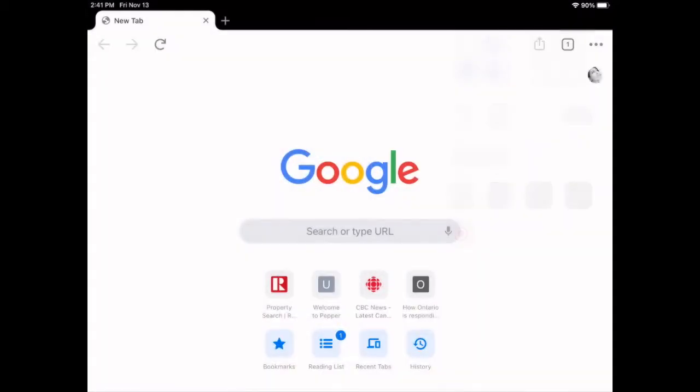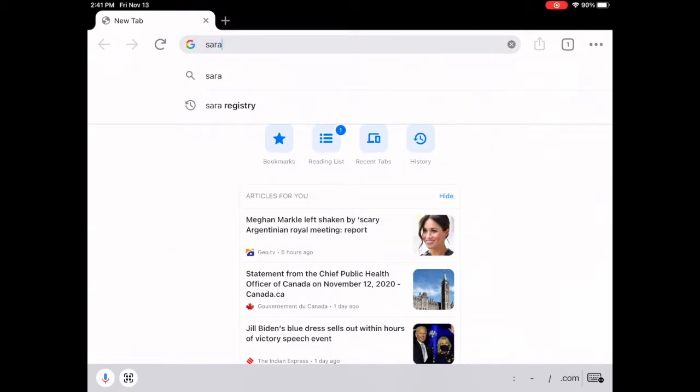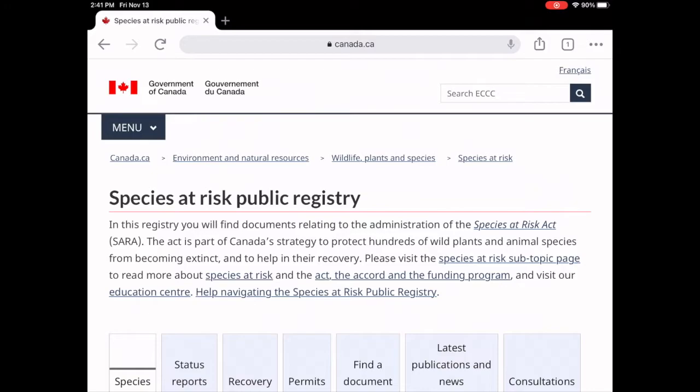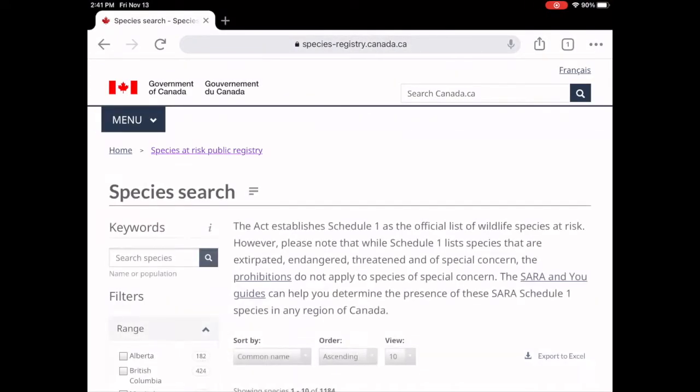Okay, we're going to start out in Google. We're going to type in SARA Registry or click on the link on my web page. When you get to the home page, you're going to slide down to Species Search. And then on the left-hand side, we're going to change the filters.